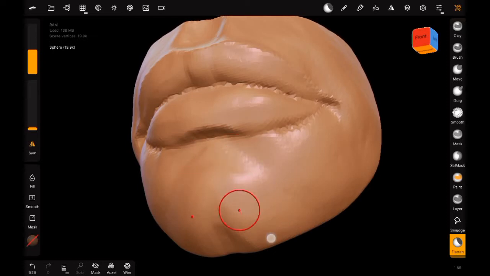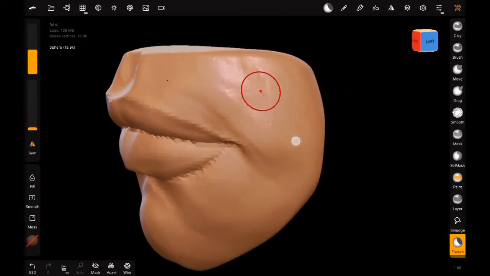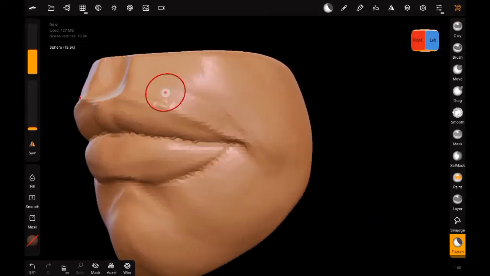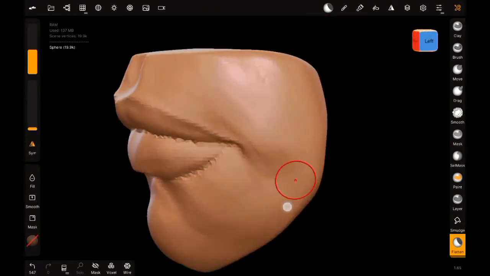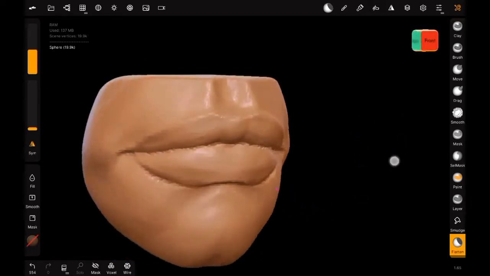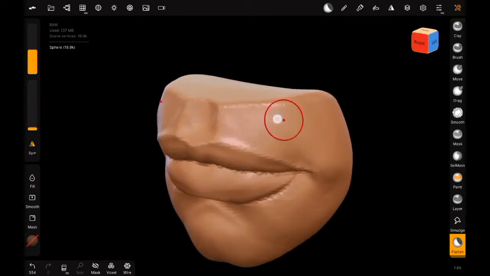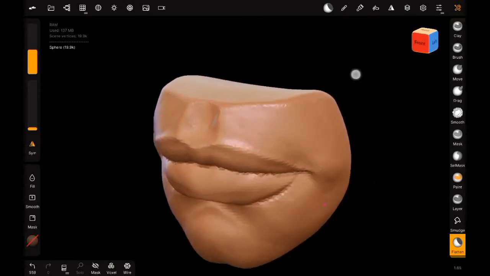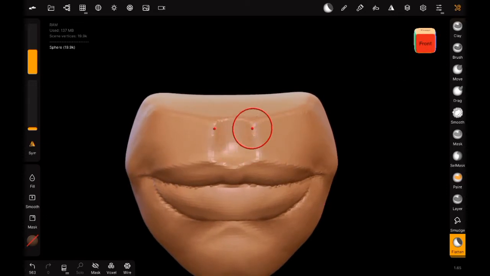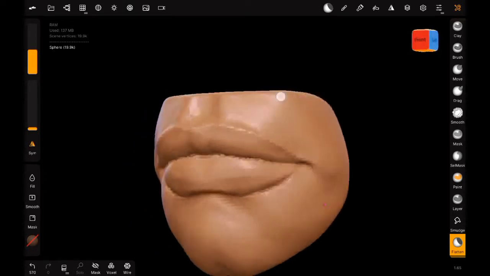Looking good. So this part, I'm just going to flatten that a little bit. As long as the brush is set to a low radius and a low intensity, it doesn't affect the mesh that much. So you have the opportunity to remove some unwanted clay or mesh. This part looks kind of very big, so I'm going to smooth that out a little bit with a flatten brush.